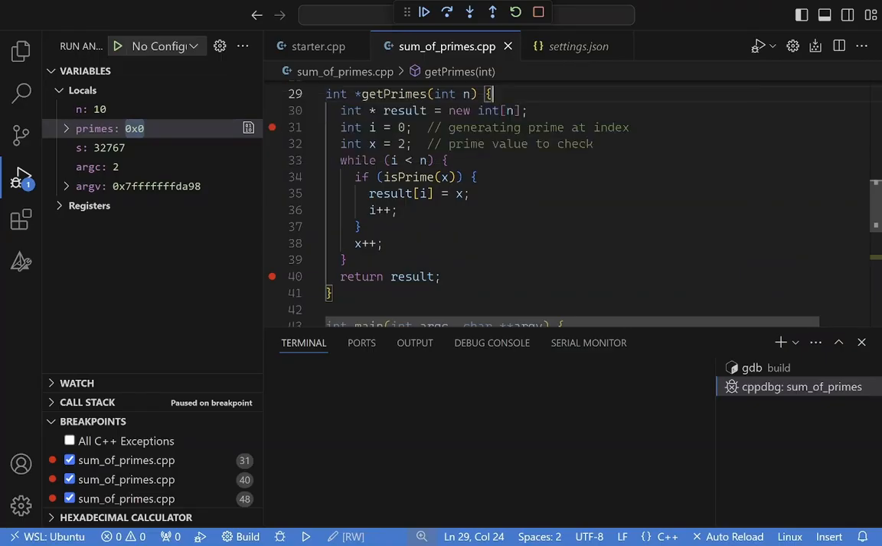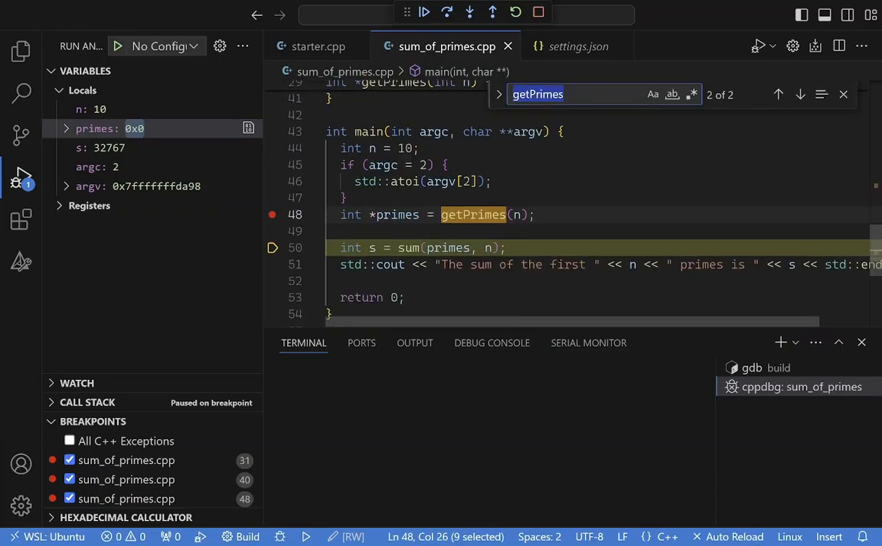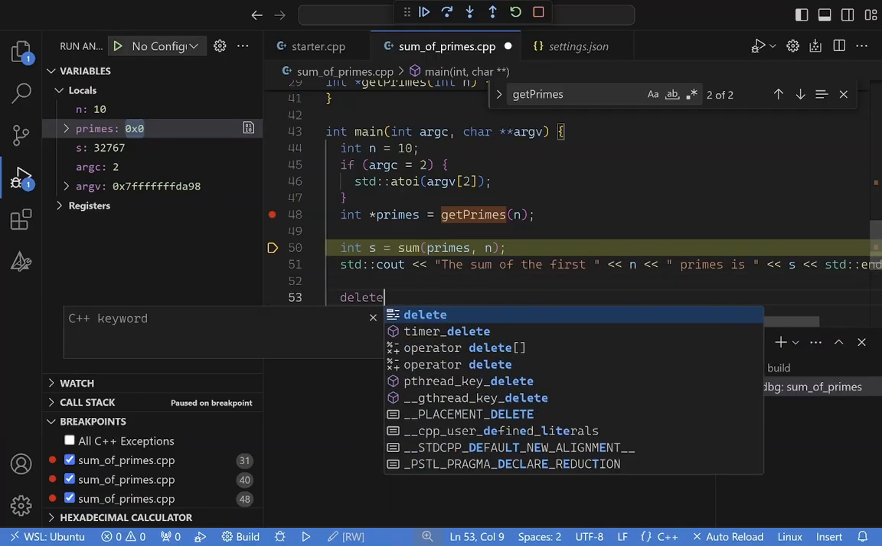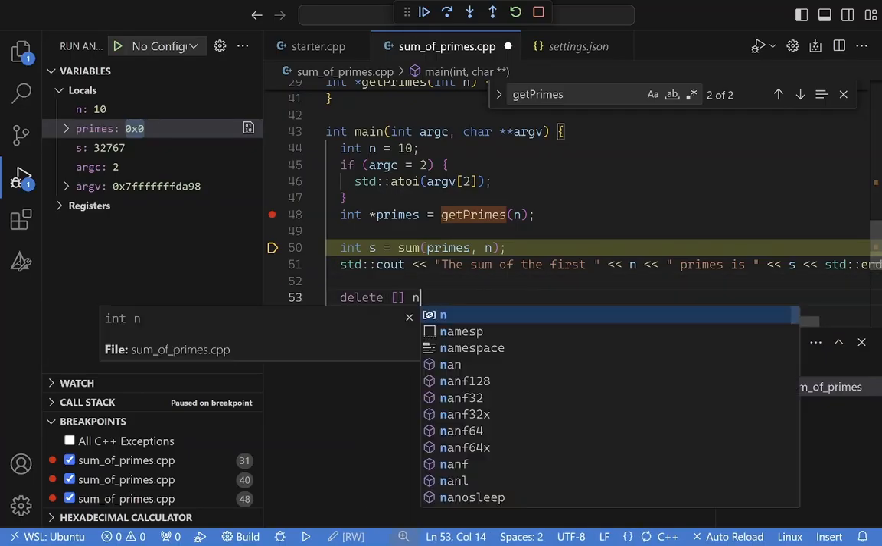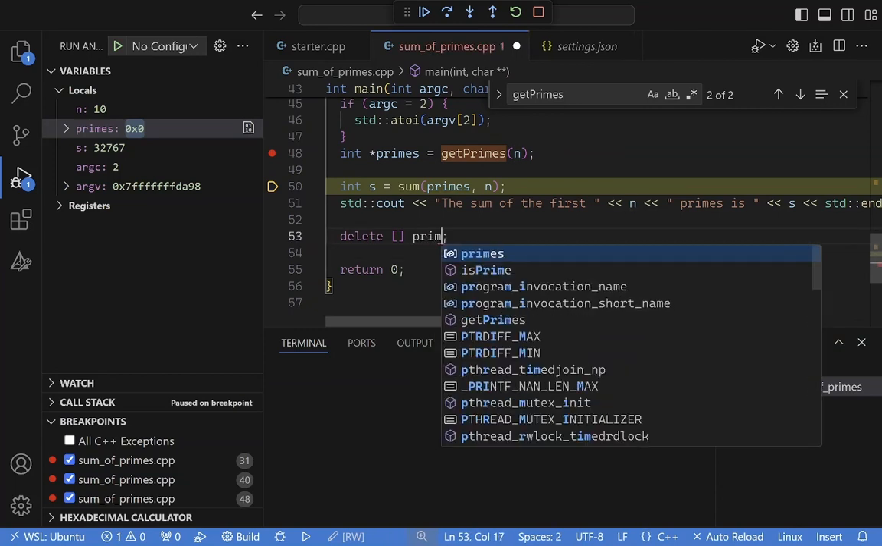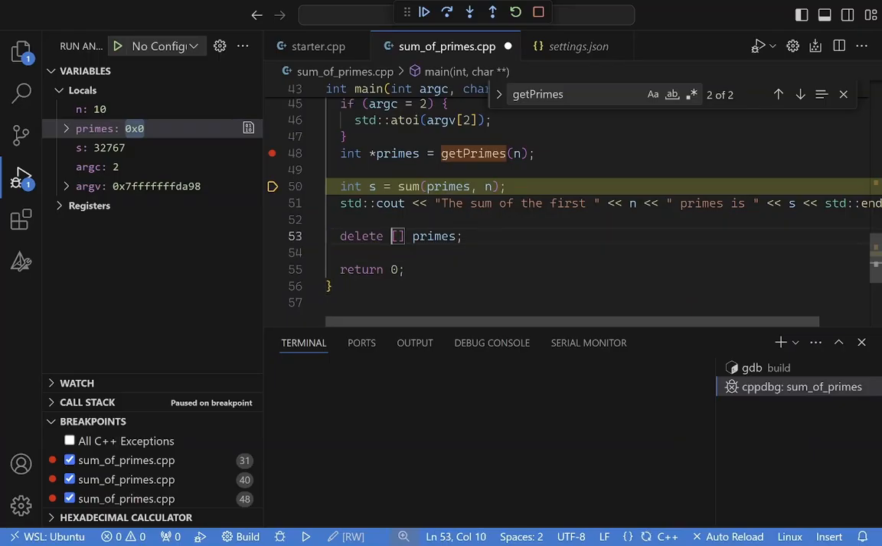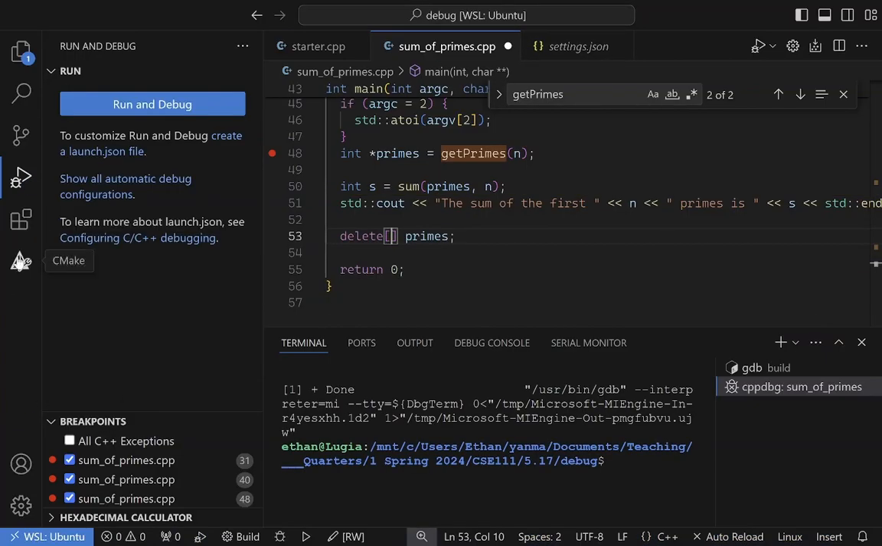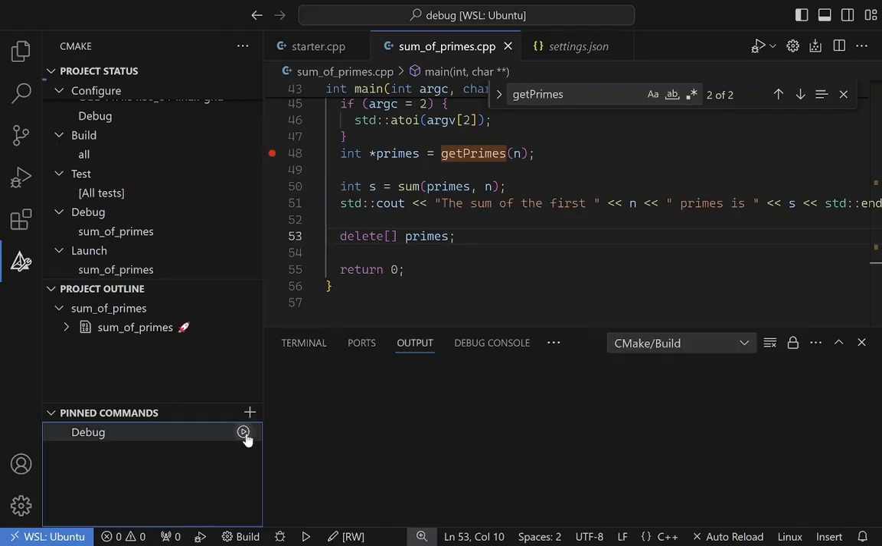So great. But of course, anytime that we do new, we also need to call delete. So let's make sure that anytime that we grab a pointer from get primes, we're also freeing it at the end. So let's do delete, and we can do delete n. Okay. And delete primes. Cool. And this is the notation in order to delete an array, a pointer array. So, okay, let's stop this and then rerun this. And so hopefully that has now fixed our seg fault.